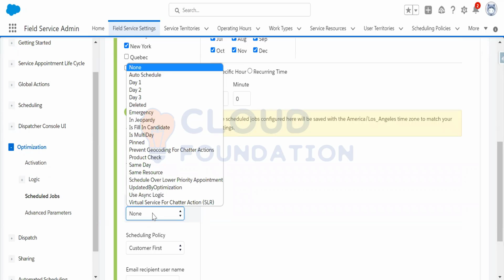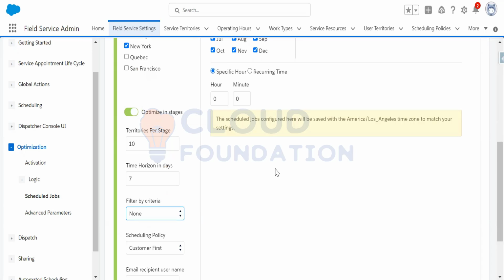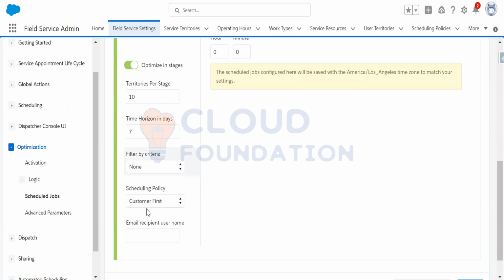So you can filter whatever you want to do. Suppose for filter by criteria I'm choosing none as of now, because you can create a few service appointments which are in emergency conditions. You can create some service appointments in these three territories which are in jeopardy situations. So based on different criteria, you can put the filter over here. Scheduling policy is customer first. You will be able to choose whatever scheduling policy you want from here. Now email recipient. So you can put the field service email recipient, meaning the field service admin's email, who is actually executing the optimization job.